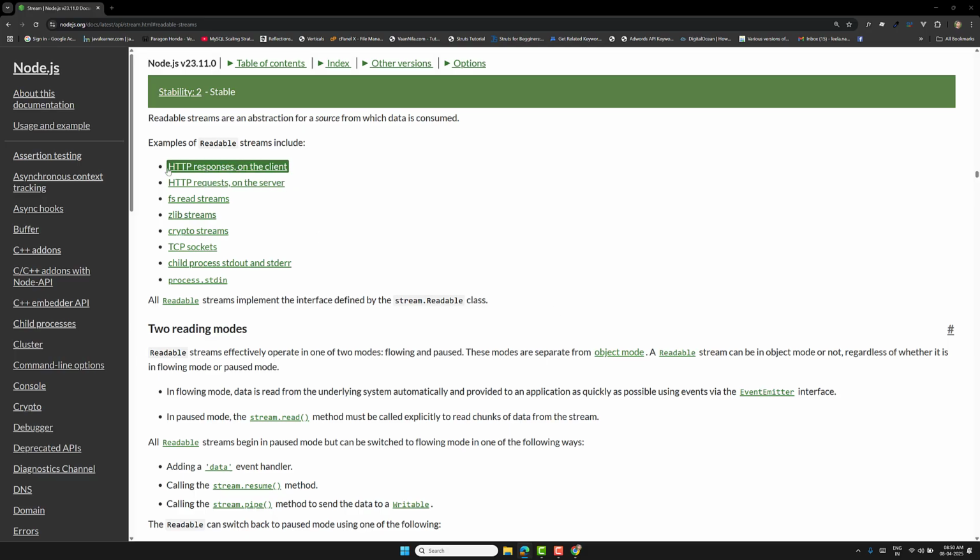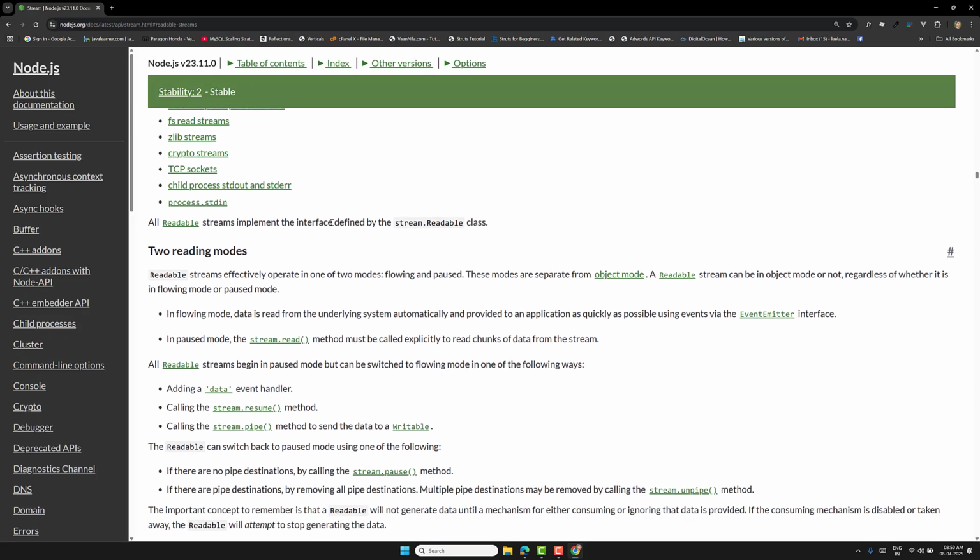Here you will be able to see the HTTP responses on the client, whereas for writable streams you see the HTTP responses on the server. The same thing. In all these places we will be using the readable streams, they are saying. Now the readable stream is defined by the stream.Readable class.